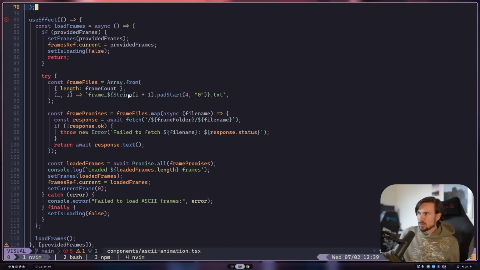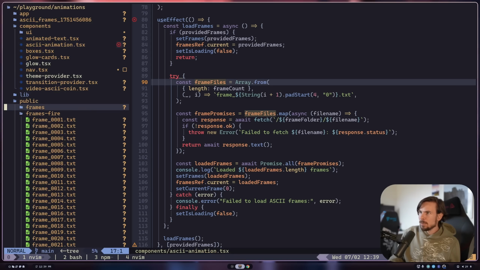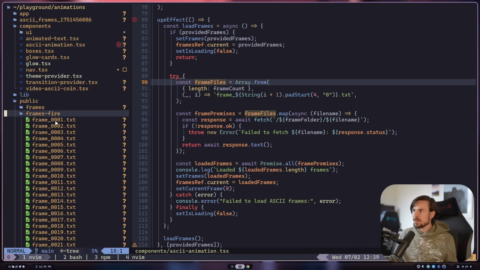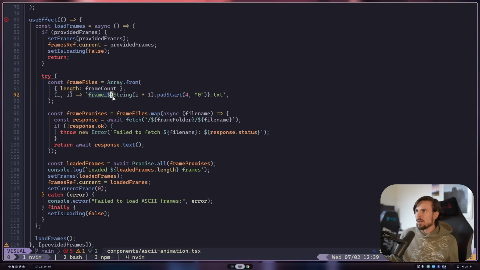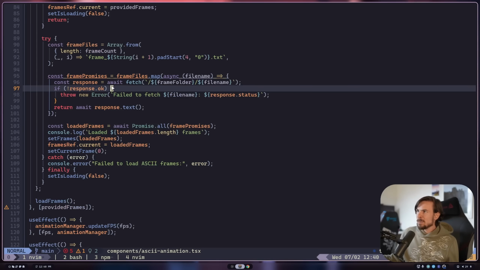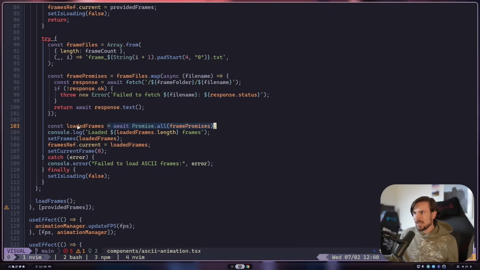The looping happens right here at the bottom. The way the output of this file happens is the following. If I have a look here in my public folder, my bash script generates frame_0001, 0002. So you have to do frame underscore and then use padStart to add the four zeros and then add the .txt at the end. And then you just fetch all of them with await Promise.all, load them up, and then set the frame ref current to the loaded frames. And that's pretty much it.